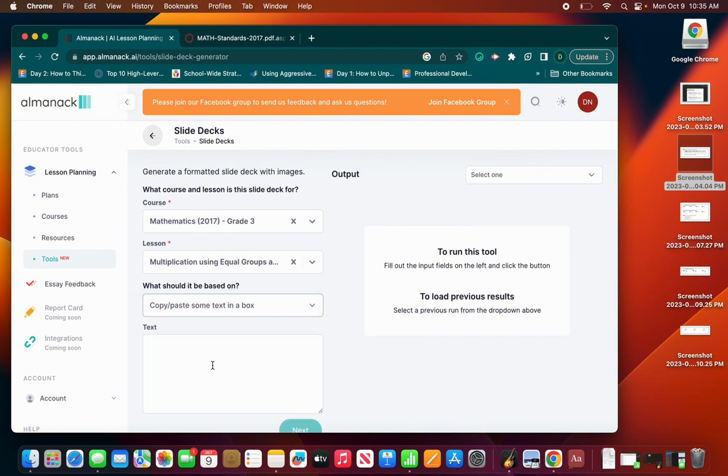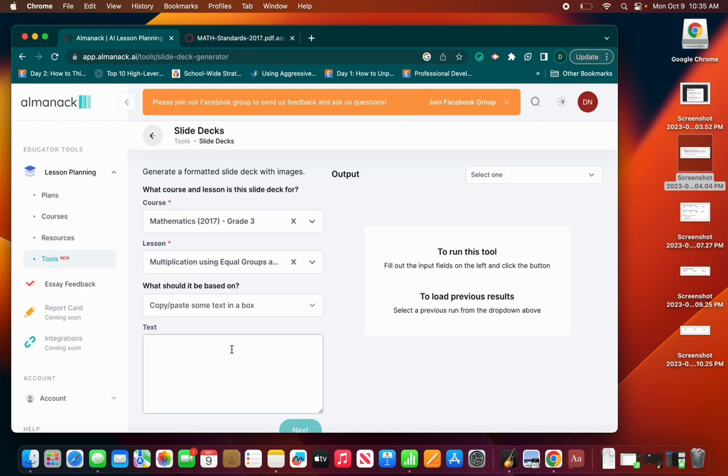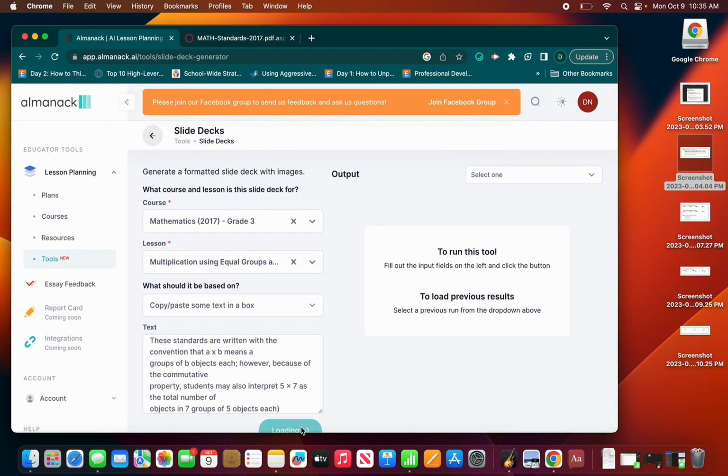And I'm actually going to use the standard from Ohio. I live in Ohio here. So I'm going to go right to the state website and copy the standard word for word. I'm going to paste that in. And it's going to generate a slide deck for me.